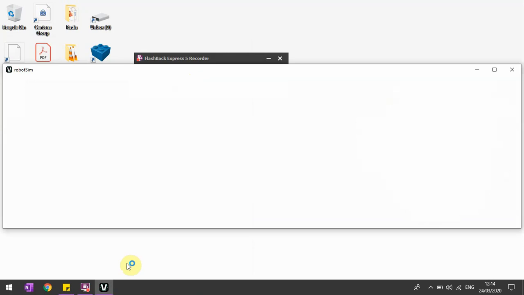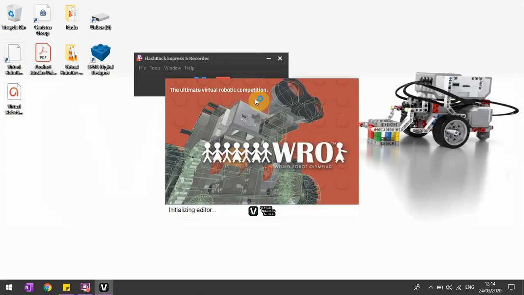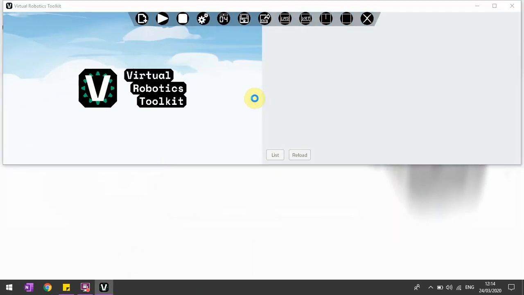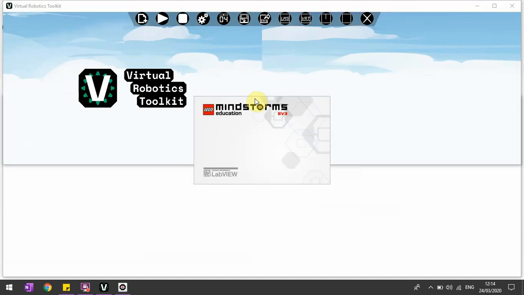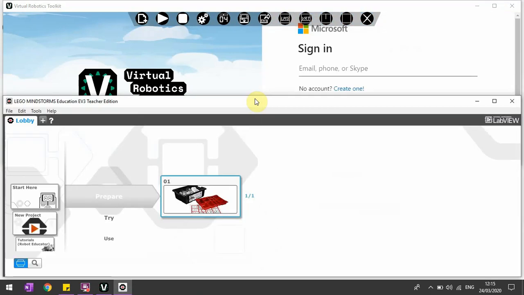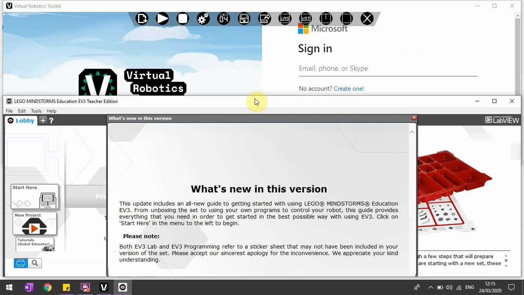And as you can see, the moment I click on the Virtual Robotics Toolkit, it's going to start to switch on. It's a little bit of a heavy engine, so if you have a bit of a slow computer, it'll take some time to load up. So don't worry about that. Just let it start on its own.